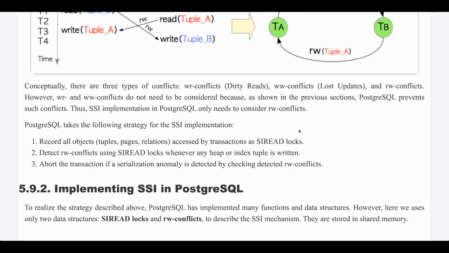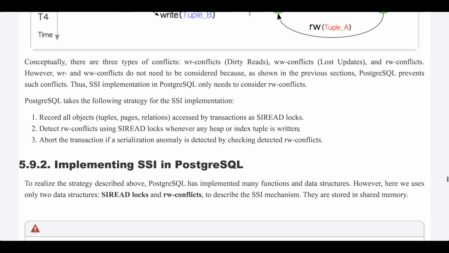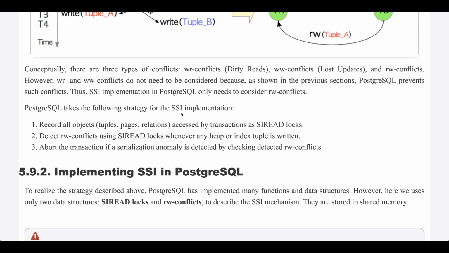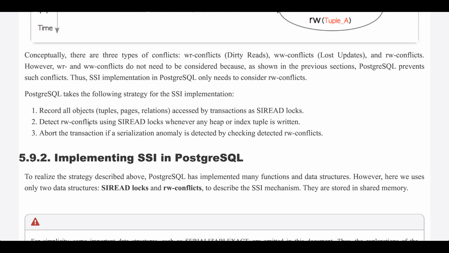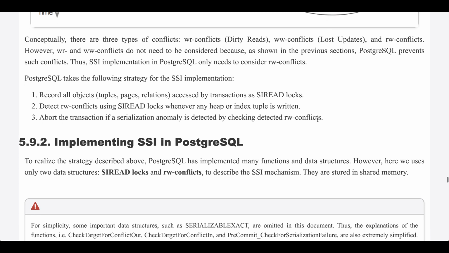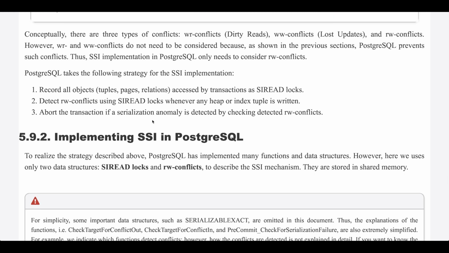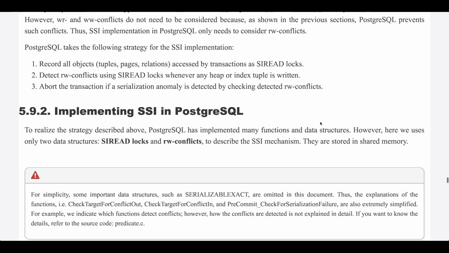Postgres takes the following strategy for the serializable snapshot isolation implementation. 1. Record all objects, tuples, pages, relations, accessed by transactions as SI read locks. 2. Detect read-write conflicts using SI read locks whenever any heap or index tuple is written. 3. Abort the transaction if a serialization anomaly is detected by checking the detected read-write conflicts.